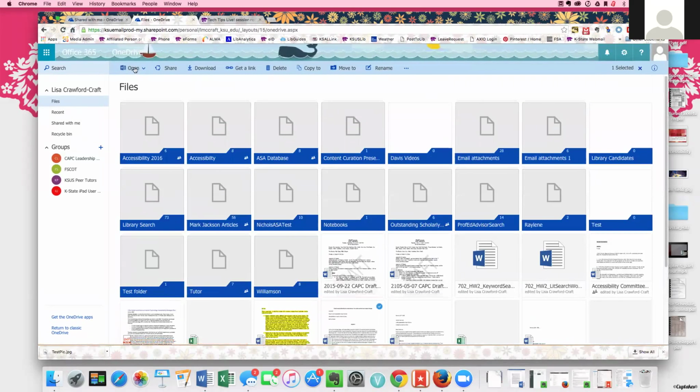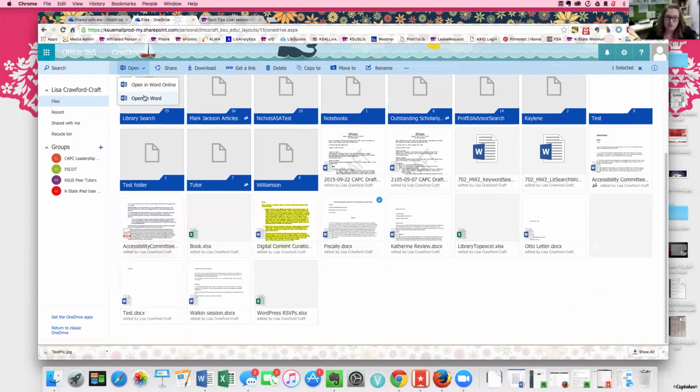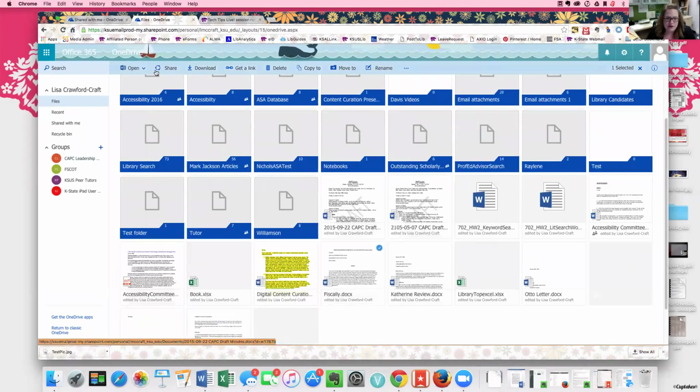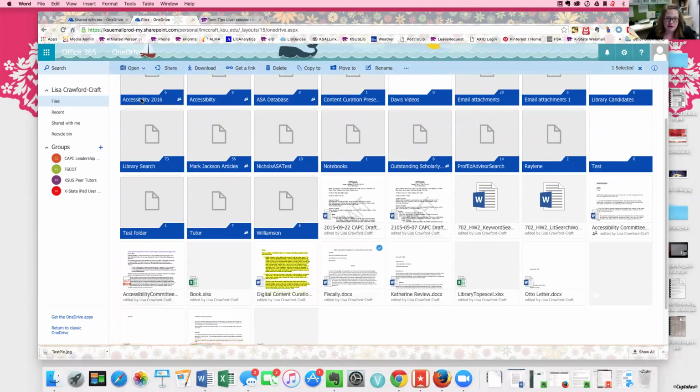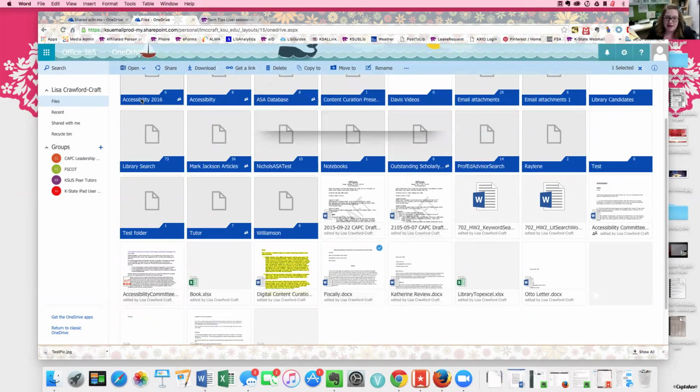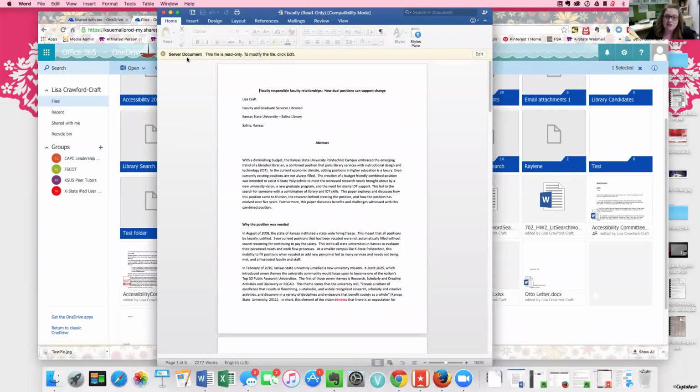Cool, thank you. Okay, so you can open the file here online and work online, or you can open it in Word on your computer. What's really great about that is, let's open the one that I want to open here. If I open it in Word here, hopefully you can see that my Word will open and it'll download that file. And it tells me it's a server document. It's read-only at this point, but I can click Edit to edit that file.